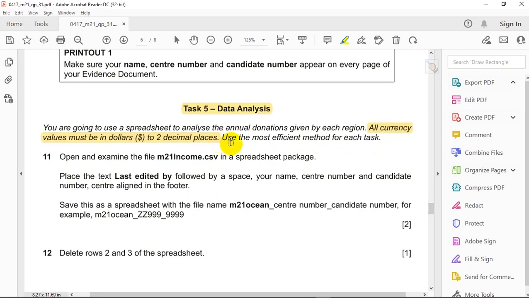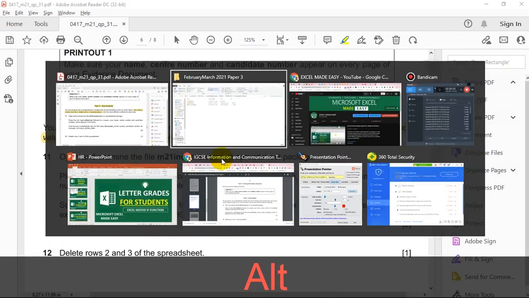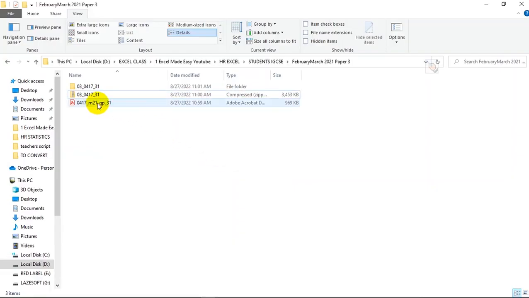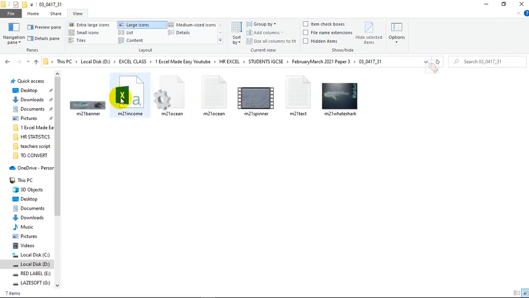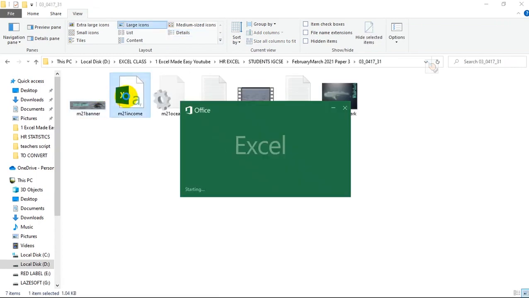So when they say use the most efficient method, that means there are some methods that are not as efficient as others. So make sure you work smartly, because you are working with time. Time is the major constraint. Open and examine the file M21 income.csv in a spreadsheet package. Your spreadsheet package can be Microsoft Excel, or LibreOffice and what have you. So I'm just going to open this.